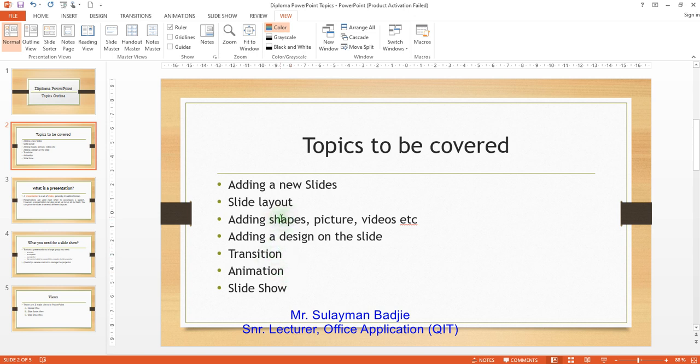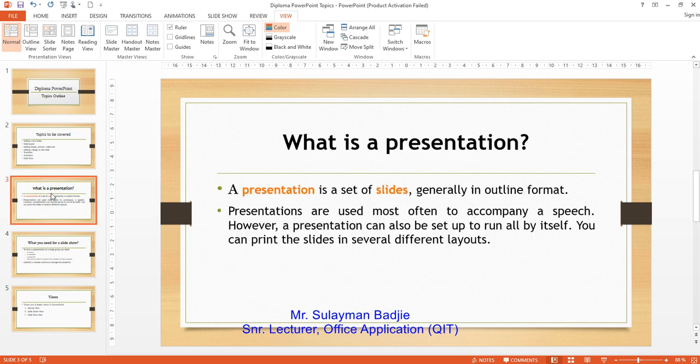Okay, so first, for us to go into PowerPoint, what is PowerPoint? If you look at it, PowerPoint is a presentation set of slides, generally in outline format. The presentations are used most often to accompany a speech. However, presentations can also be set up to run all by itself. You can print the slides in several different layouts. If you want, the slides can be printed, or you can share the presentation in PDF formats.